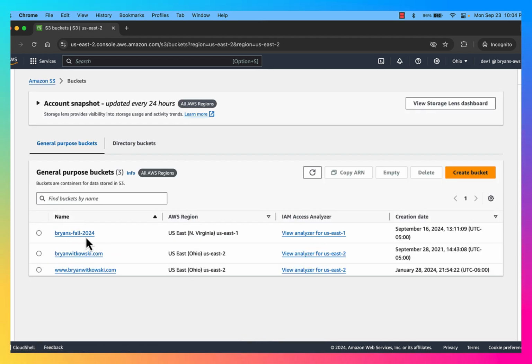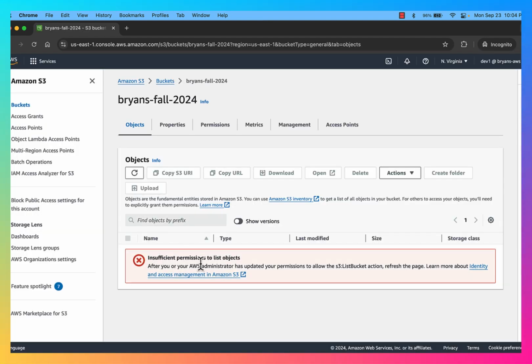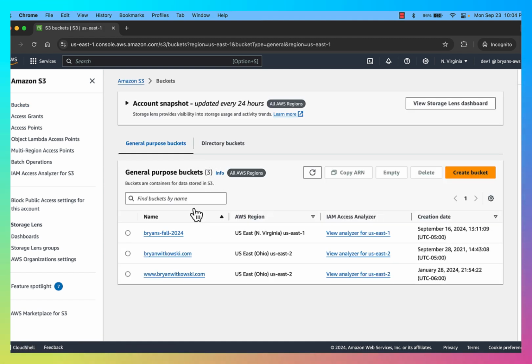I also have the issue of if I try to go into a bucket, I don't have permission to actually see the contents of the bucket. Okay, so I have insufficient permissions to list the objects. Nothing has changed in that sense. The only thing I've done is I've granted access to list all of the buckets. Okay, so that permission is there for all employees.